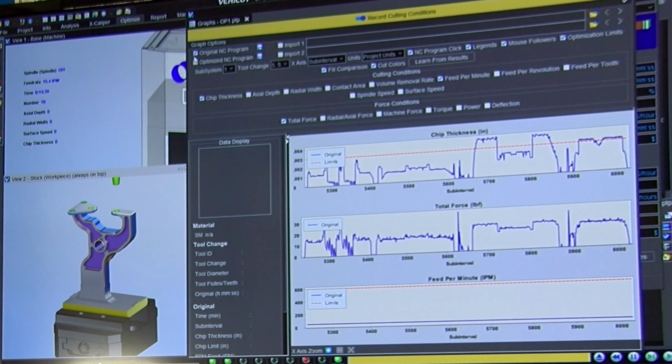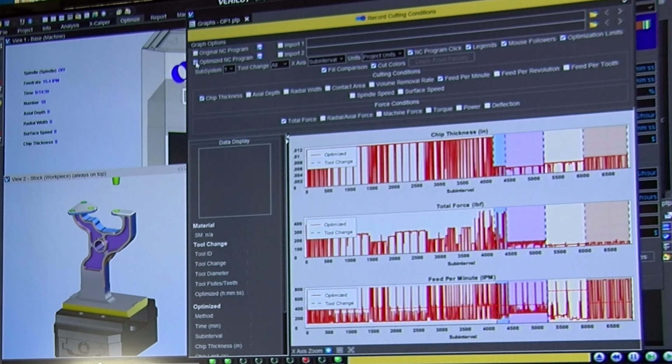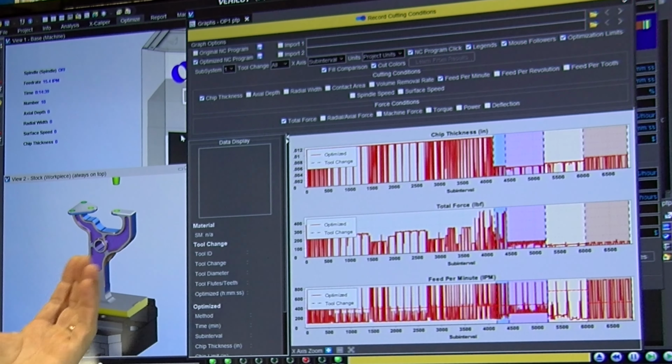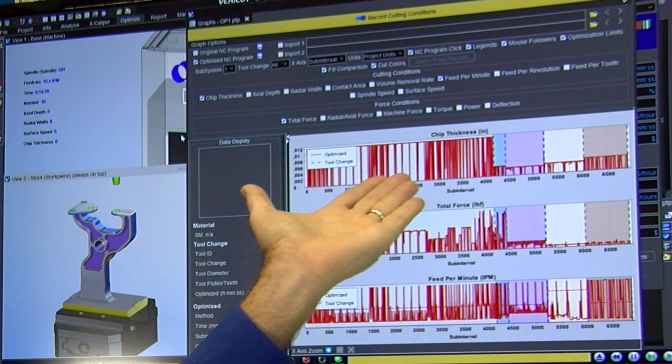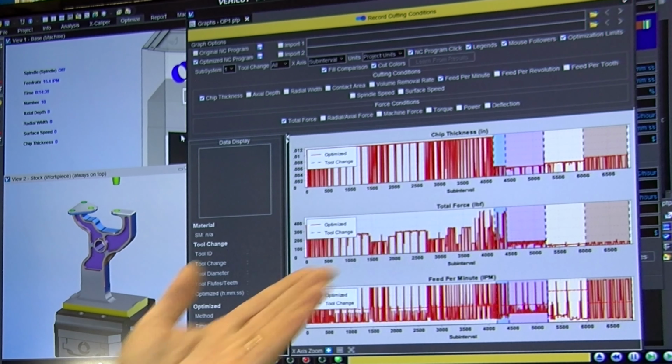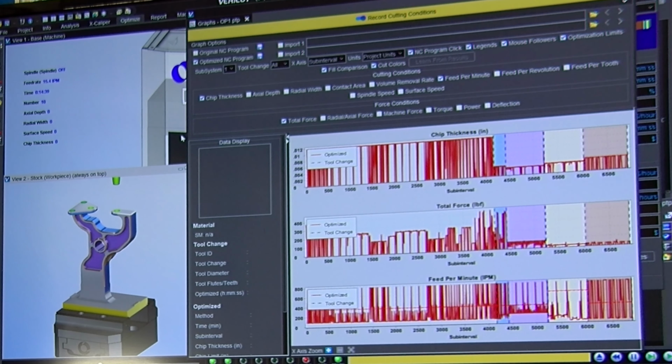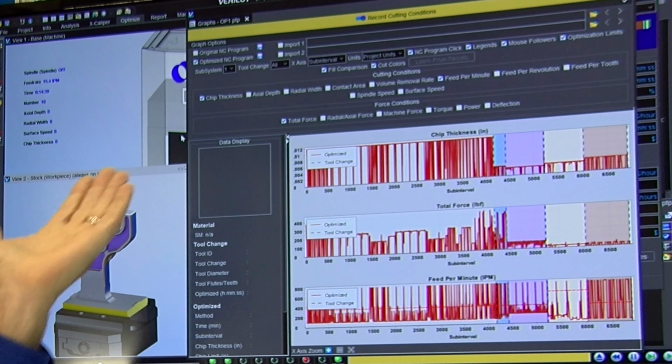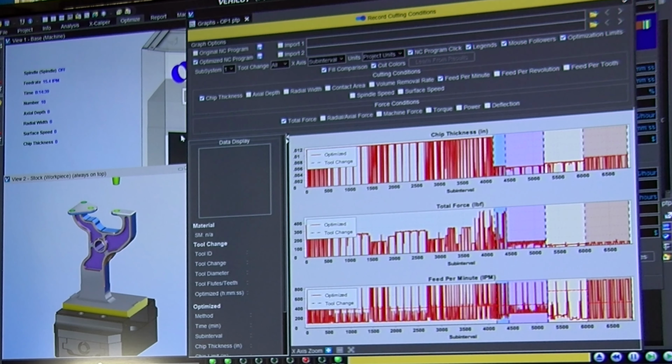If we compare that to the optimized program, what do you see? You see that the chip thicknesses are extremely constant. Every tool, with its different chip thickness, is held right to where it's supposed to be performing. This is what causes excellent cutting. We've got monitoring of the cutting forces, we've got feed per minute. There are all kinds of metrics here that we can choose from. This intelligence leads to smarter manufacturing.